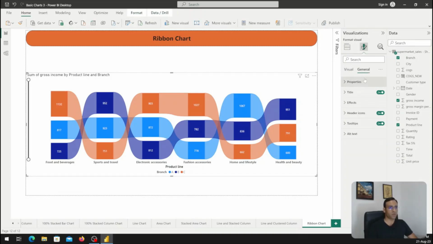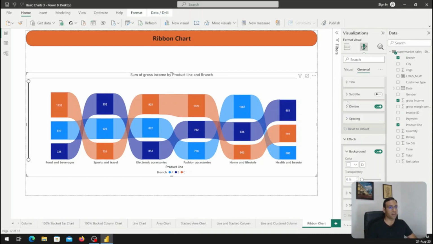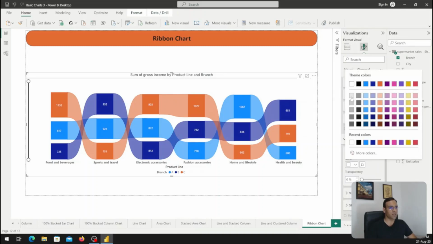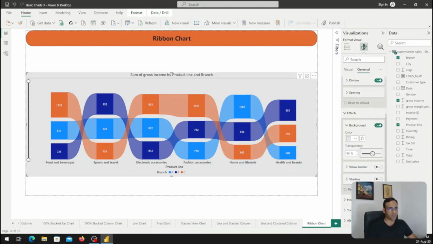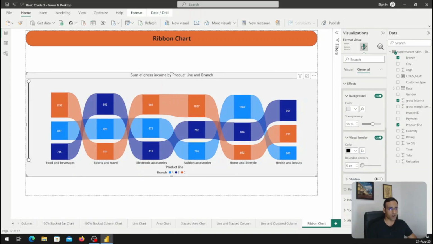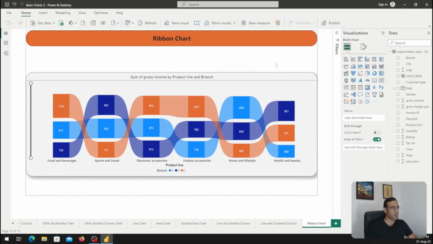For the general part, we can perform the same thing. We can change the title of the chart. I will just let it be. I don't want to change it. I will just bring it to the center and put the divider. For the background, go to the effects and change the background. I will change it to a slight gray color. Increase the transparency more. Okay, visual border, and I will make it a rounded corner. Shadow I will include, and the shadow will appear on the bottom of the chart, and I will click anywhere outside, and here our complete ribbon chart is ready.